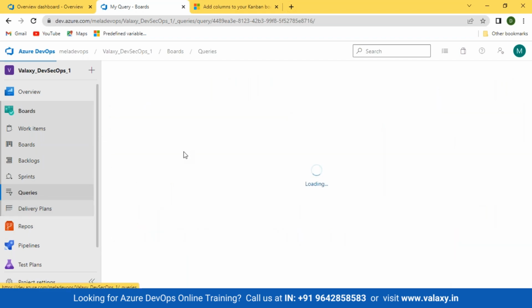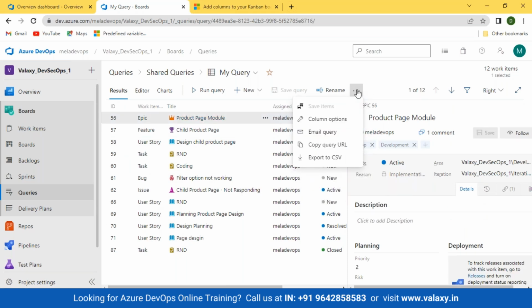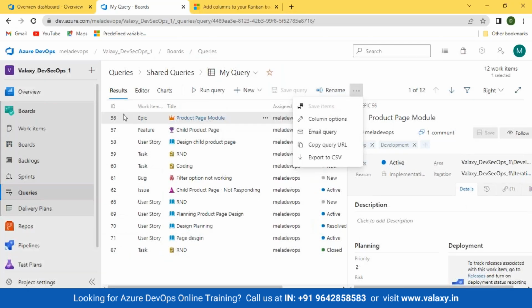And how exactly did I create this Excel? If I come back to the query part again, I have my query now. If I run the query, there is an option export to CSV. This is where this Excel got created. The only thing is I just removed these IDs from my Excel. When you export to CSV, you'll have these IDs also.